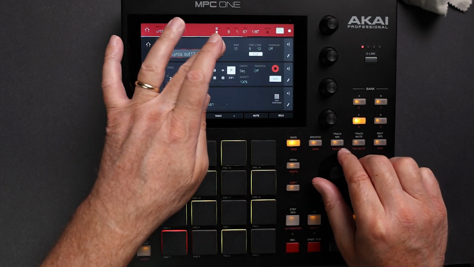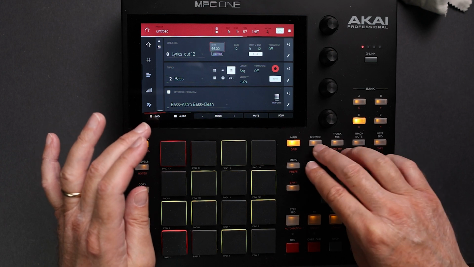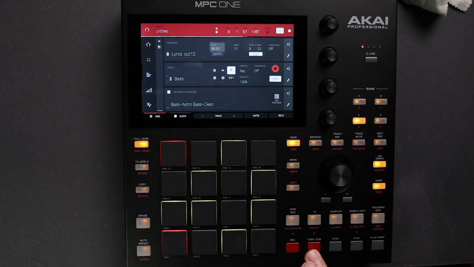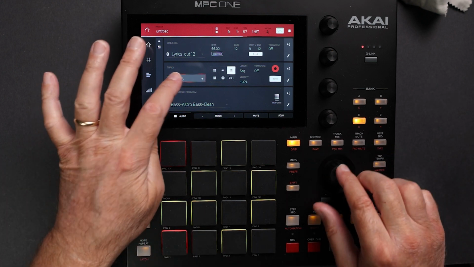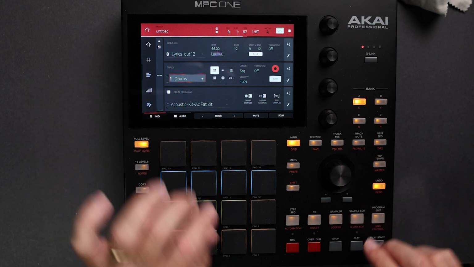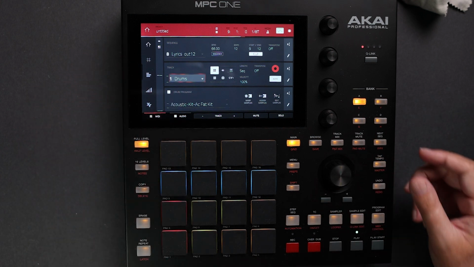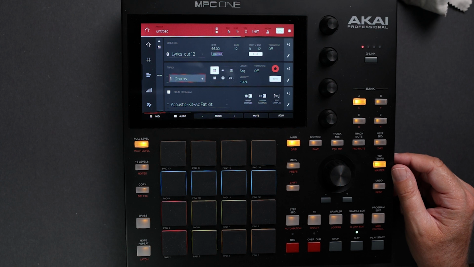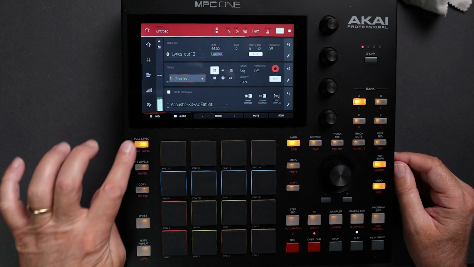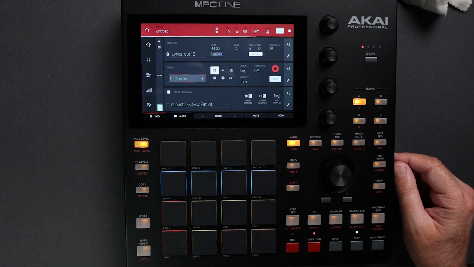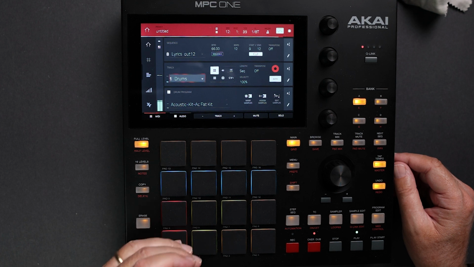Let's slow this down though, for goodness sakes. Don't need it that fast. Okay, let's go to drums. Hooked up right. Let's see. We'll put the kick in first. Full power. Oh, great.